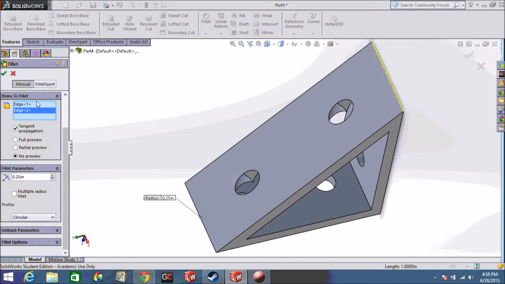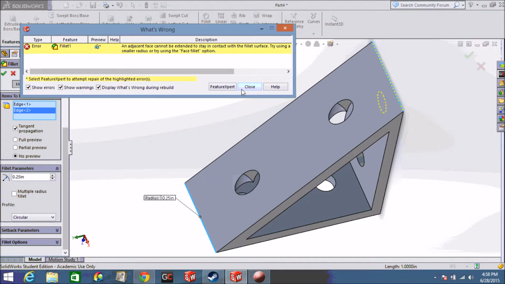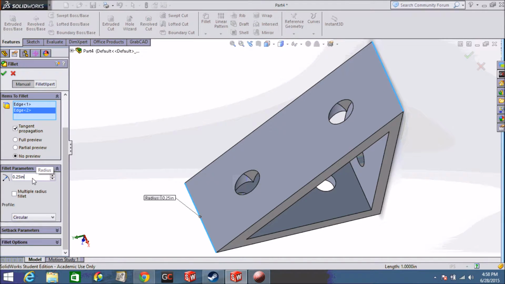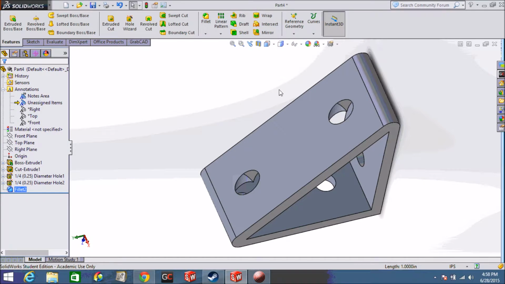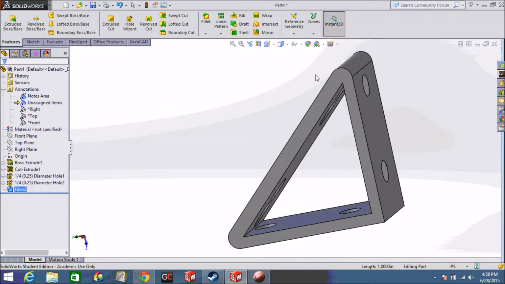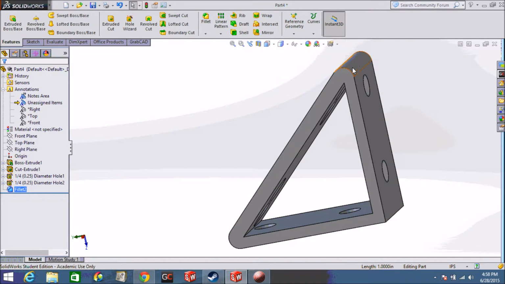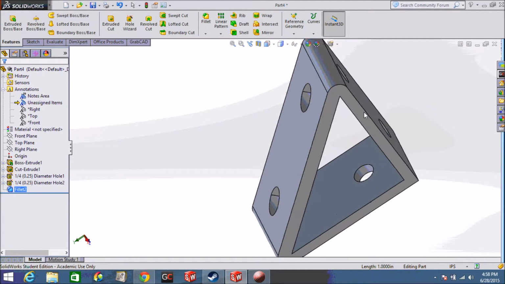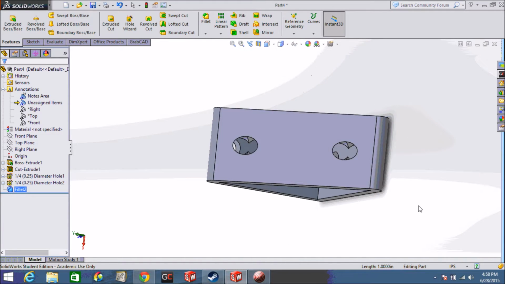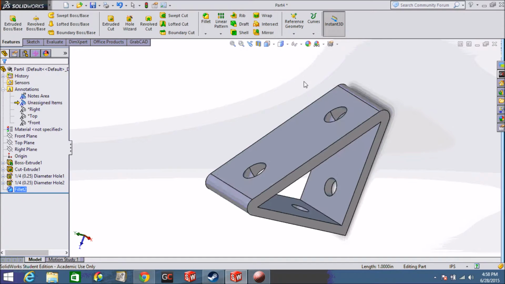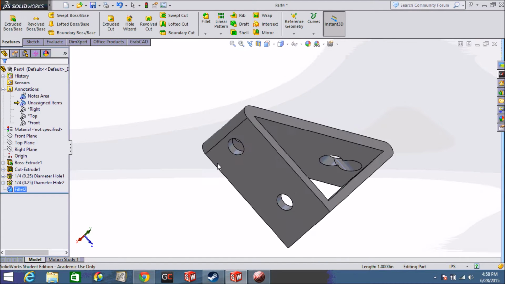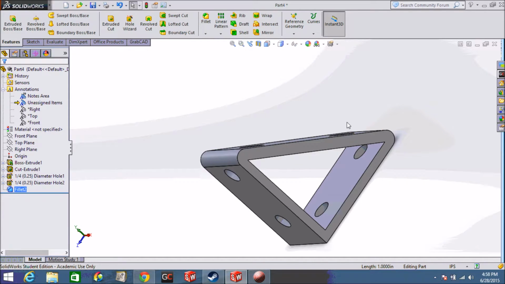Press check. That was way too large. Make it 1/8 of an inch. There we go. That is more than the actual fillet on an 80-20 triangle, but I don't care. So now we have an 80-20 triangle. Save it with Control S.